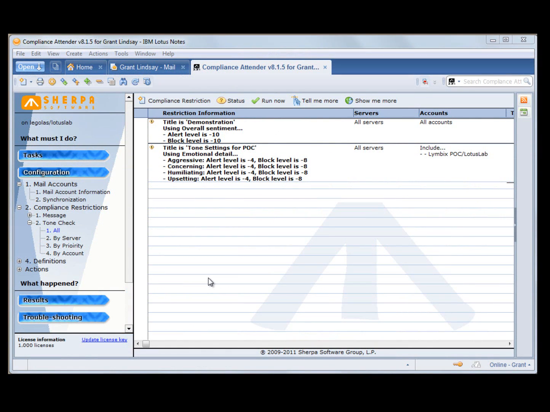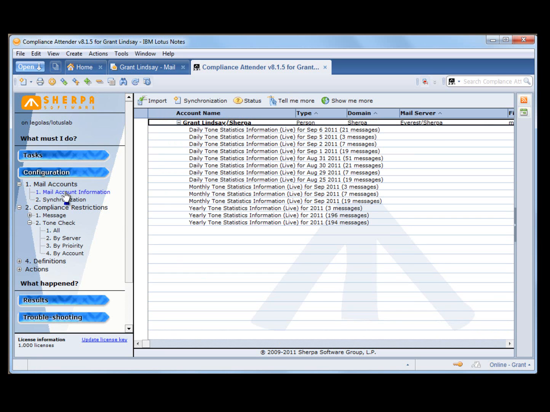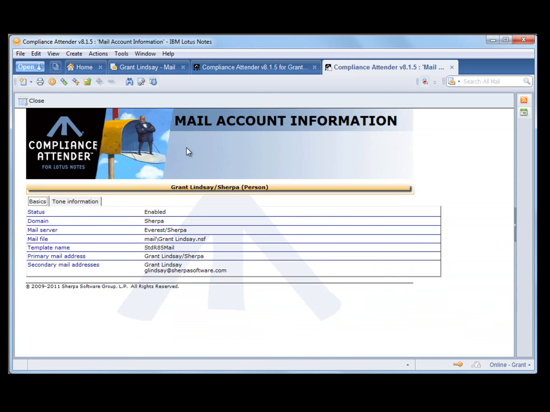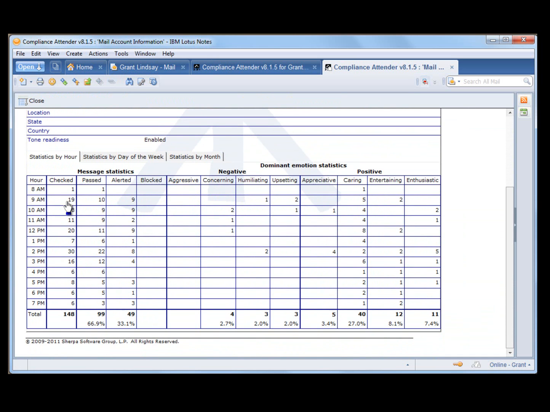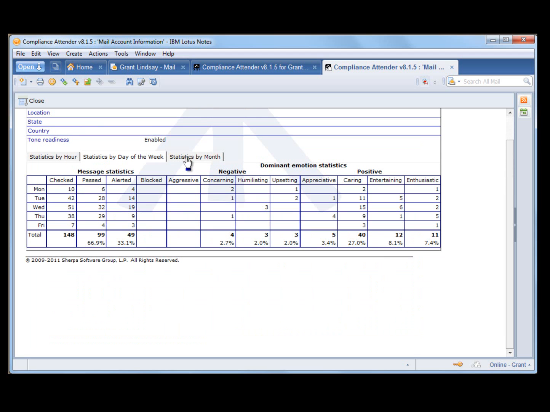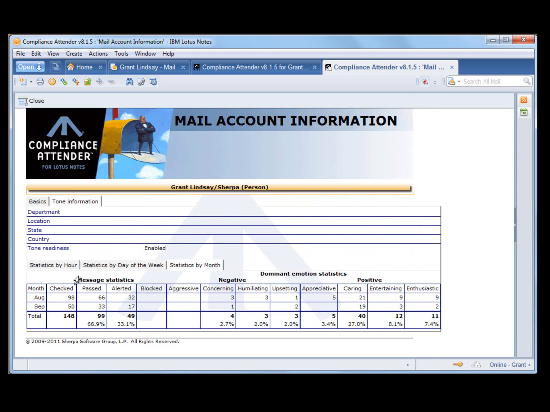Going back out to the Compliance Attender main view, let's move over to the Mail Accounts information view, and we'll open up a mail account for this user. And here on the Tone Information tab, we see a breakdown or a collection of statistics over time for this user. And we've broken down the statistics based on the hour of the day of the week, and each month as a total.